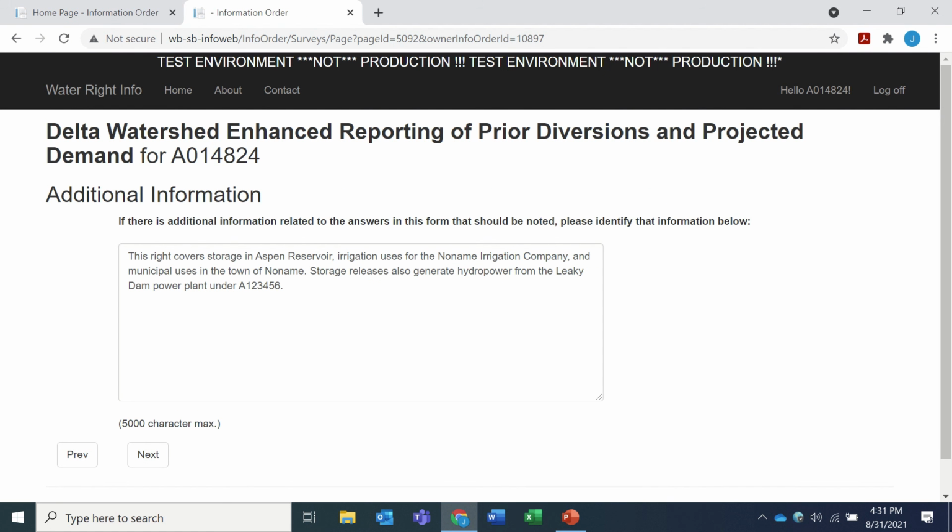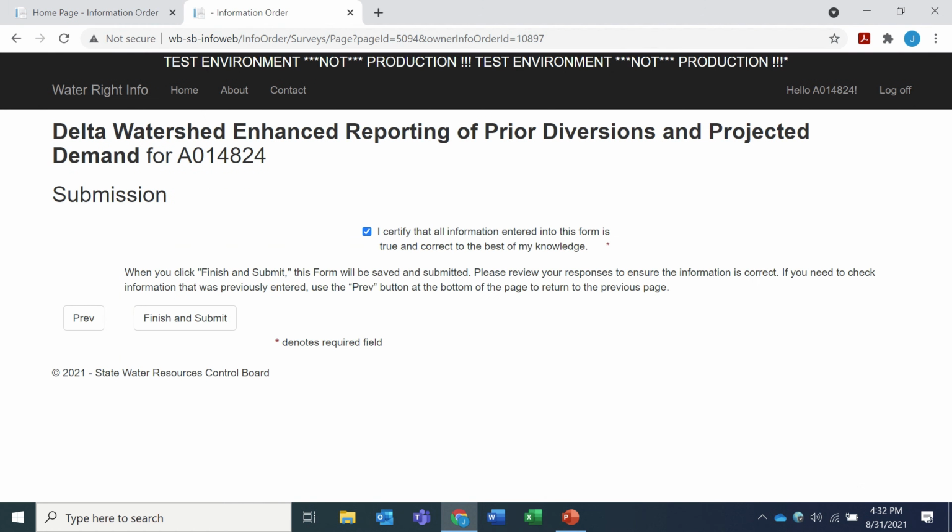Finally, on this page you have the opportunity to enter any additional information related to your water right and responses on this form. On the last page of the form, you must certify that all information submitted on the form is true and correct to the best of your knowledge. Check the box and click the Finish and Submit button to save and submit your enhanced reporting form.